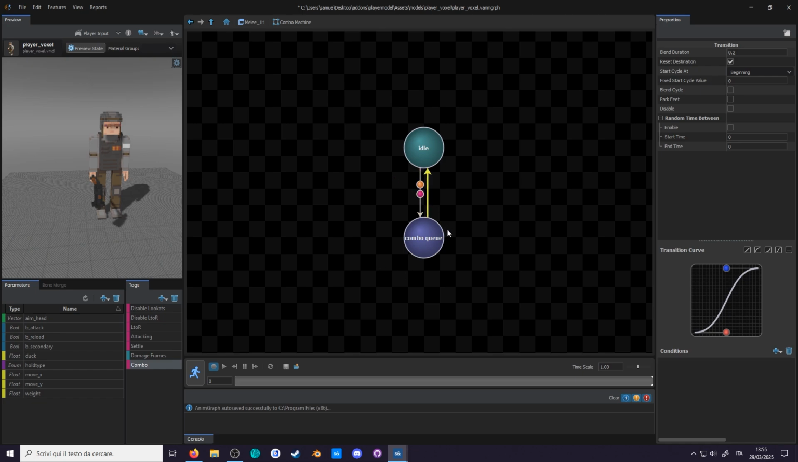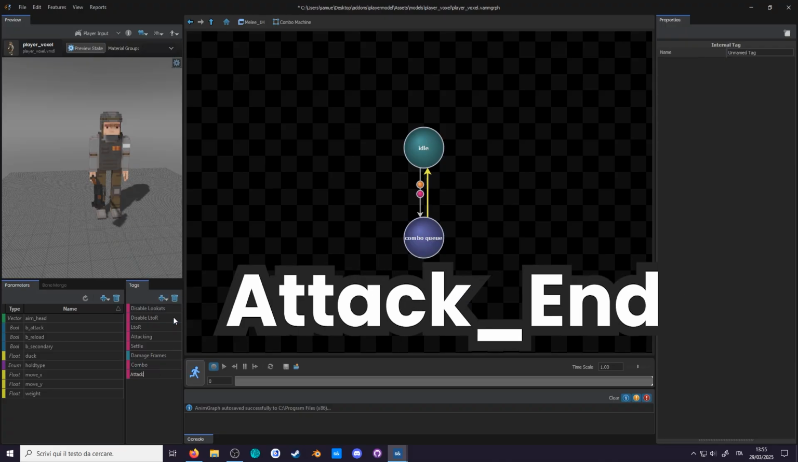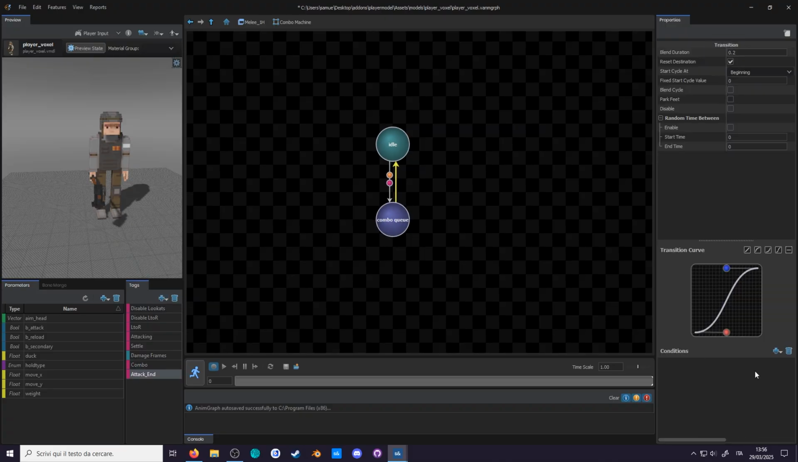Now to idle, the player spends the combo when the swing ends to start the follow-up. We need a new tag for when that happens, create one called attack end, then use it for the transition of combo queue into idle.